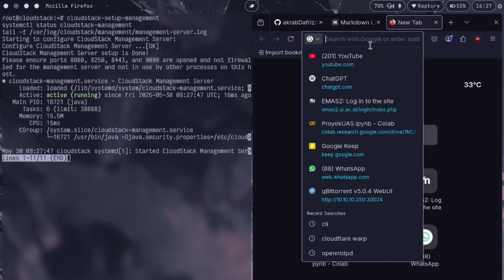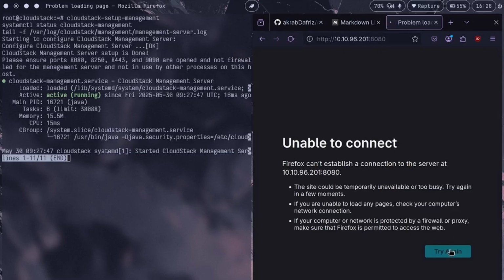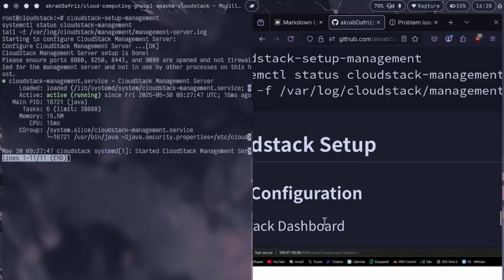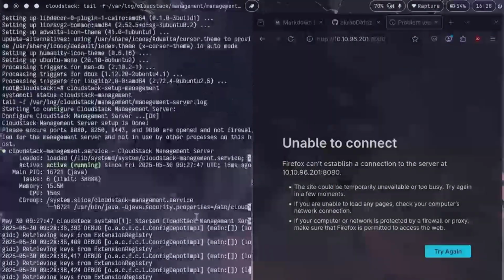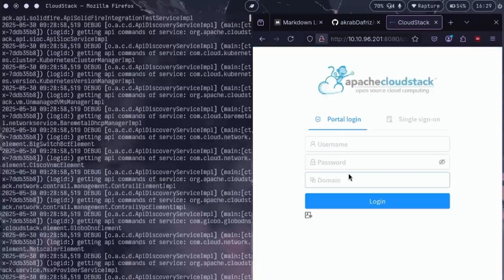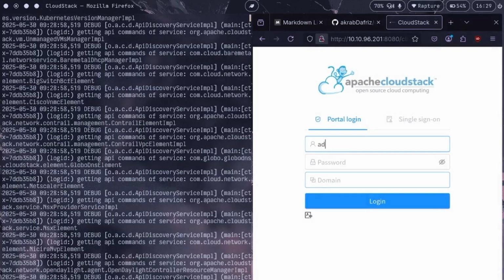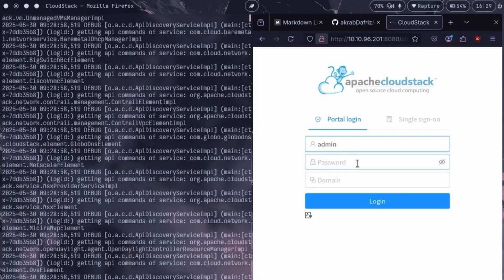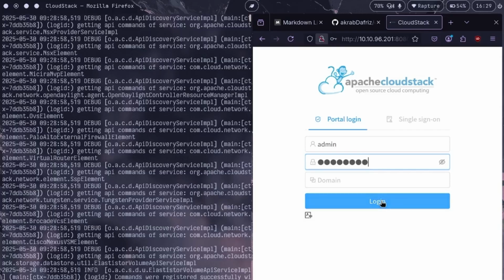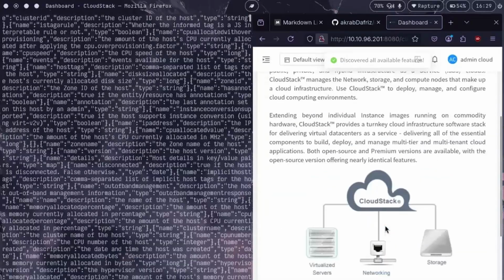Now, the dashboard should be located at your IP, port 8080. It might take a while, so just wait for a moment. Now, the default account is admin with the password of password. Go ahead and log in. There you go. Now we are in.